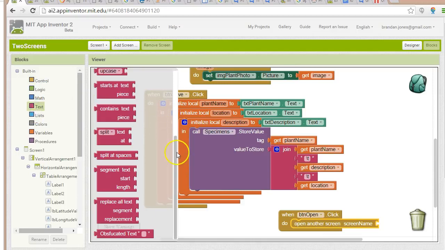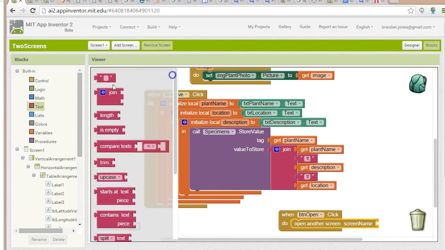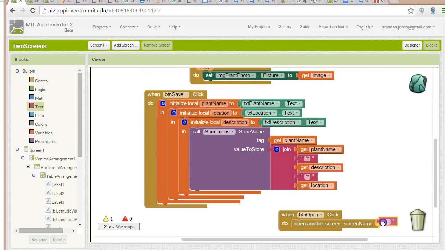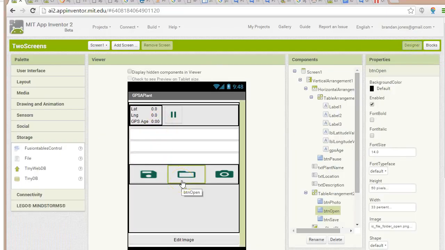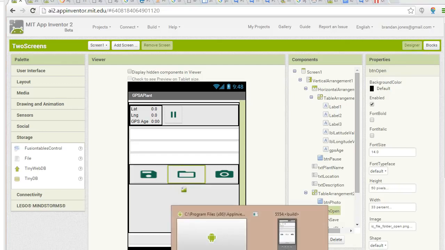For this, we're going to type the name of the screen in just as a string literal. So we have to be very careful. This one's called saved plants, capital S, capital P. We have to be very careful that we keep that spelled correctly. It has to be spelled exactly the same. So saved plants. Okay. And now, if everything works well, when we click on the open button, it should take us to that list screen. The list will show us all of the plants that we've saved.